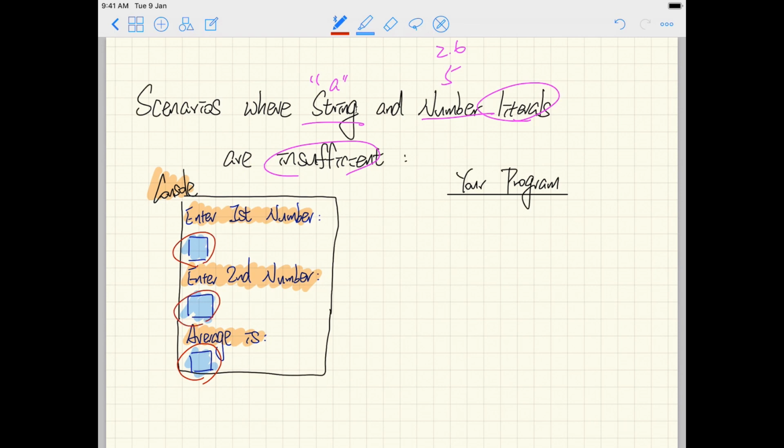Now I have a question for you. Based on what we have learned, without variables, are we able to handle such problems in general? The answer is no. Let's say for my program, I only know how to write string and number literals. The best I can do is to say, I don't know exactly what a user will actually enter. I simply don't know.